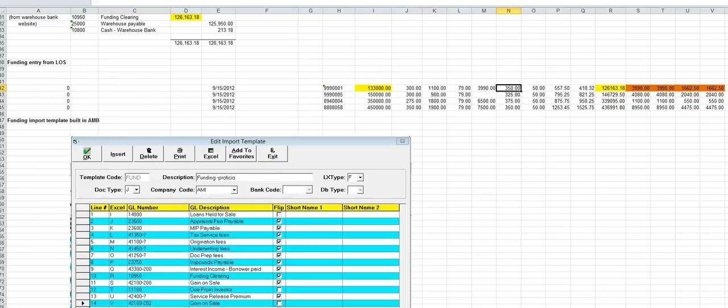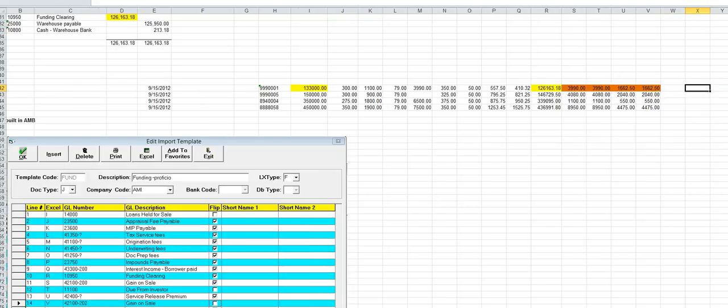Once you have the export file built from your LOS system, I'll come in here and create a formula just to make sure that we can make the transaction sum up to 0. Because obviously, like I said, debits need to equal credits. And then we'll put that formula in and copy it down and make sure that our debits and credits will equal 0.